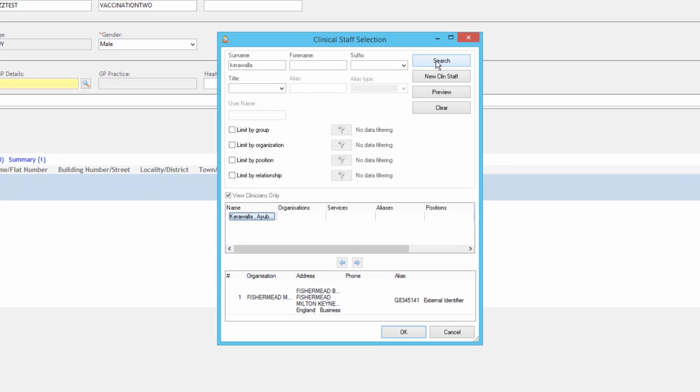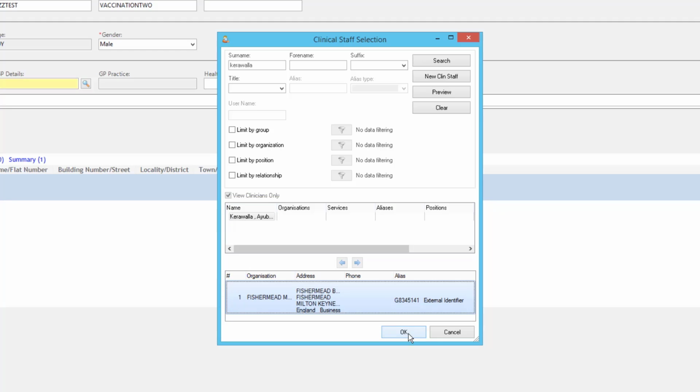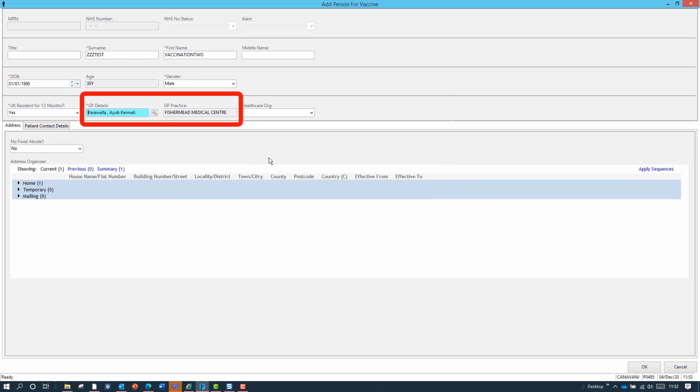You must, when you search for a GP, associate this GP to a practice. So ensure that when you choose the GP that this patient is registered to, you also select the practice underneath before clicking OK. This will complete both of the fields as you can see in the top half of the window. You must also add a patient address and contact details.